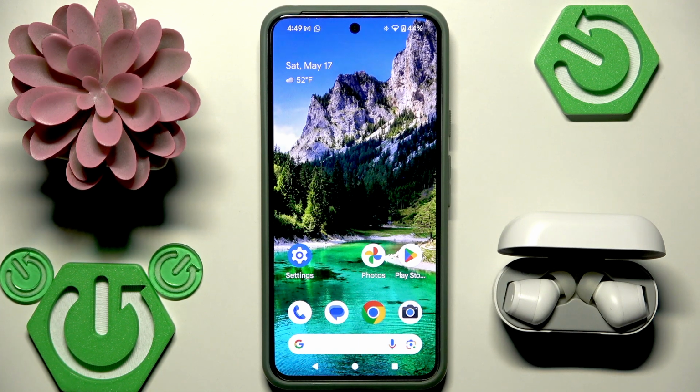Hello everybody and welcome. In this video I'm going to show you how to enable spatial audio for your earbuds CREATIVE Zen Air Pro.